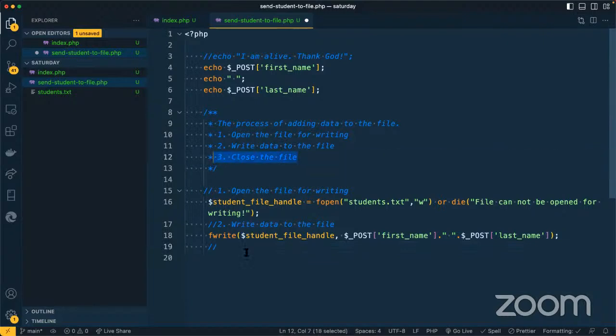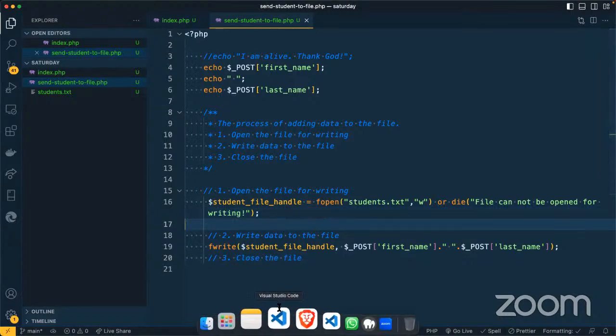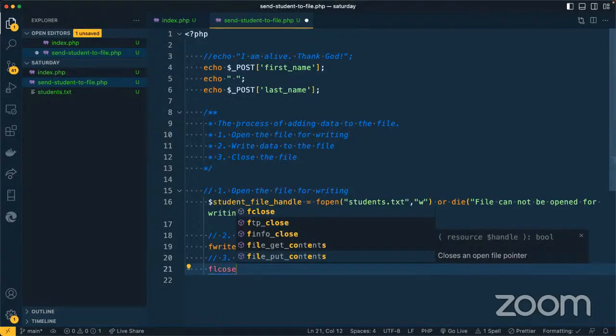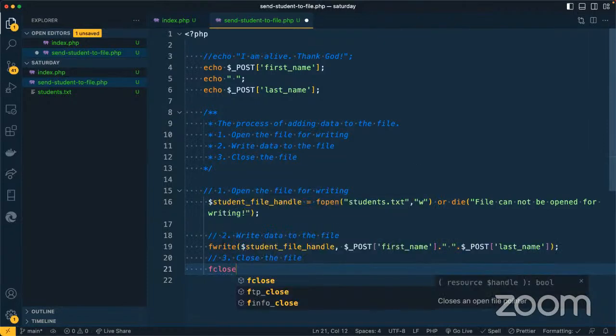Why do you need to close the file? You need to get it out of the memory so that your script can run properly. I mean, so that your script doesn't continue consuming memory. Okay. So now I think we can now go to, oh, I need to close the file. So I'll close the file here by using another inbuilt function fclose and save.